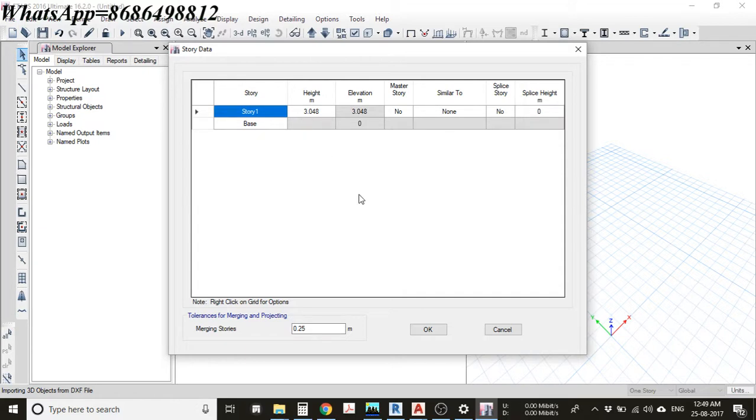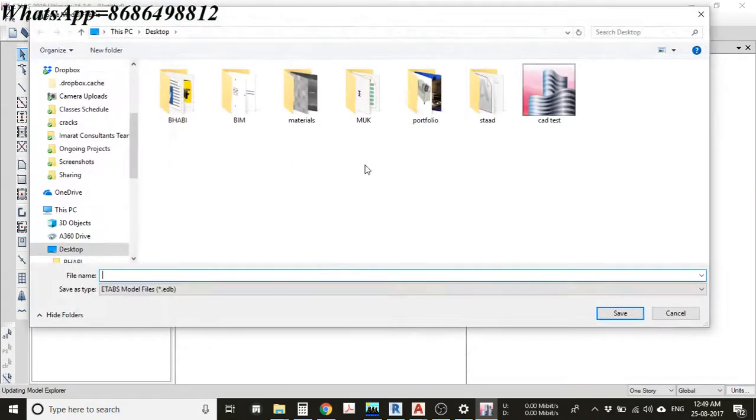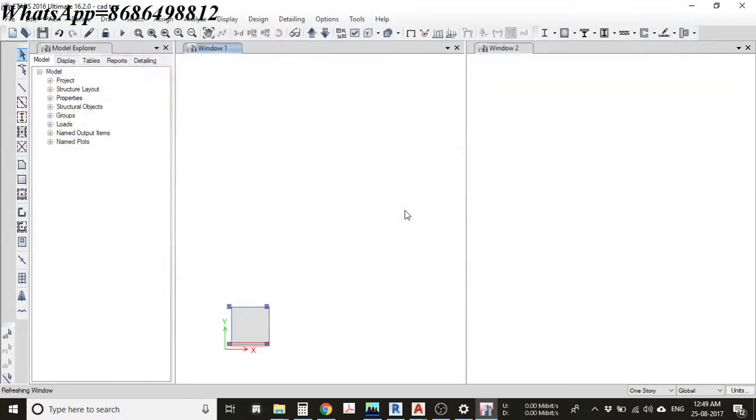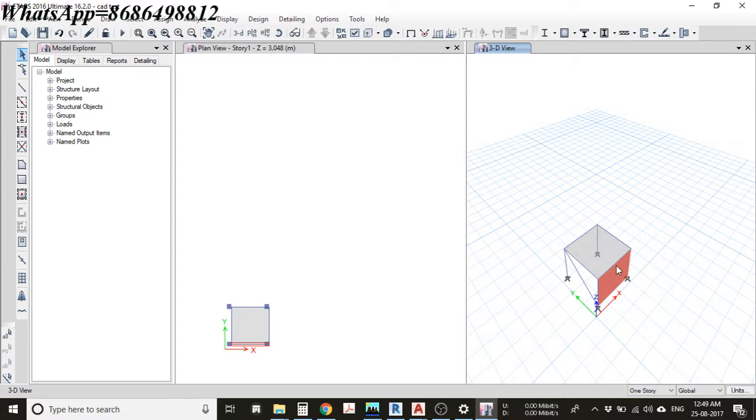It's going to ask us, based on the AutoCAD file you have created, how many stories and all those things. Just click on OK again. And it's going to ask us to save somewhere. I'm just having this cad test kind of thing. Just overwriting it, no problem. Yeah, no problem. And you can see here I got everything.